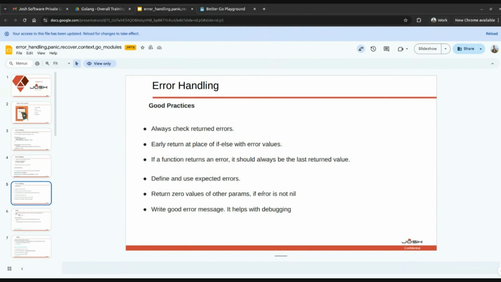And if we get a non-nil error, suppose we take the previous example which returns three values, and a function returns a non-nil error, we should always return the zero value of the other return values. Like we have seen in the divide example, I returned zero. That was the zero value of type integer. So that's a good practice. And the most important thing is we should always write a good error message. This always helps while debugging. Suppose our program is not behaving as we expect, or if you want to see the logs two days later or three days later, we should always be able to understand what happened from that log message. So the error log message will be as good as our code.